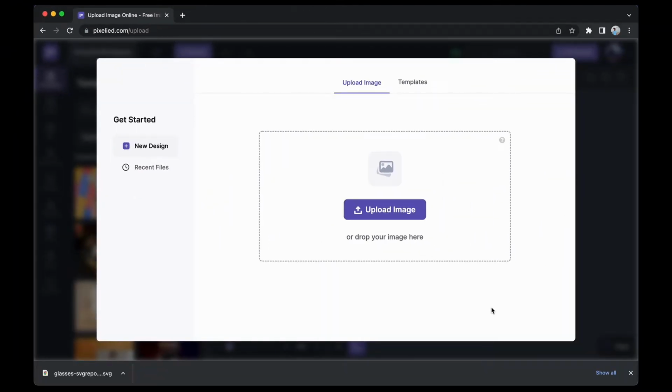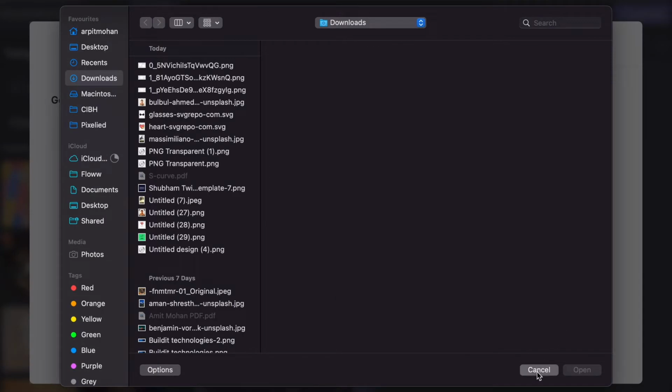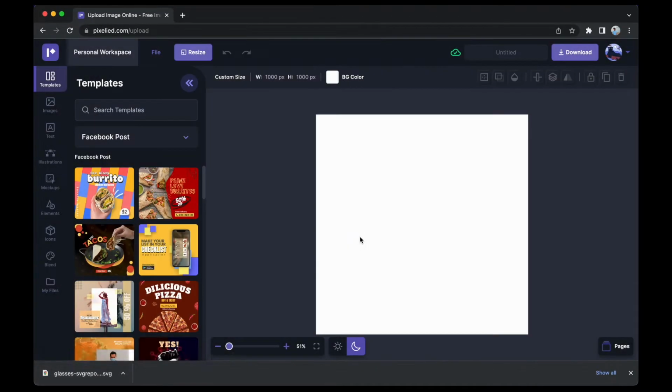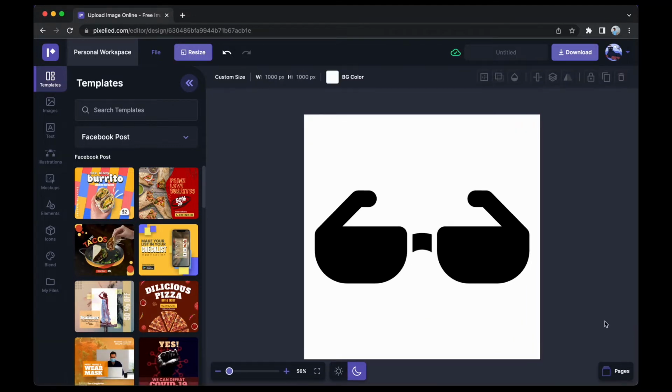Now to upload your SVG file, you can either click on this button and select from your storage, or you can just drag and drop like this. Okay. So we have our file down to the Pixelied's editor.